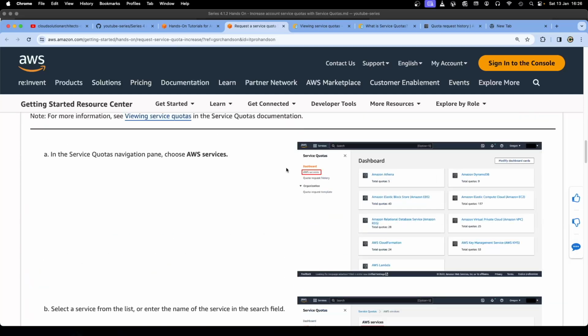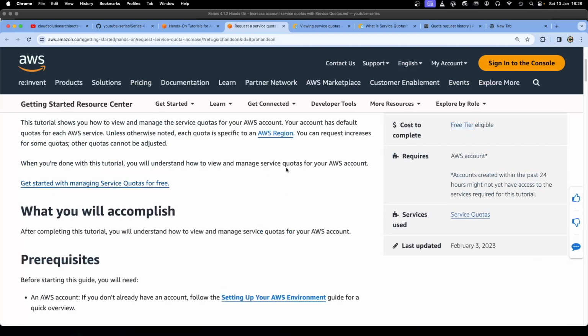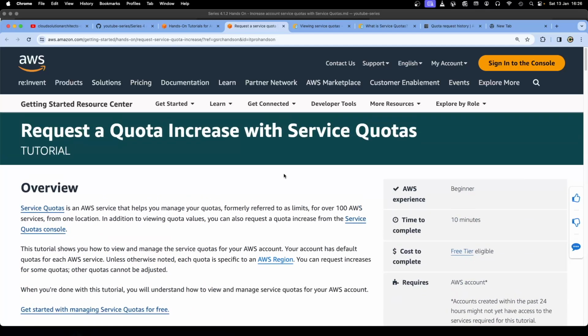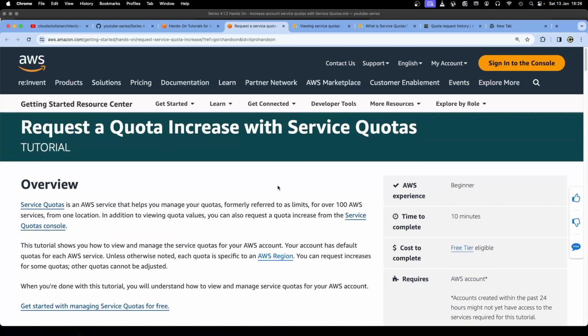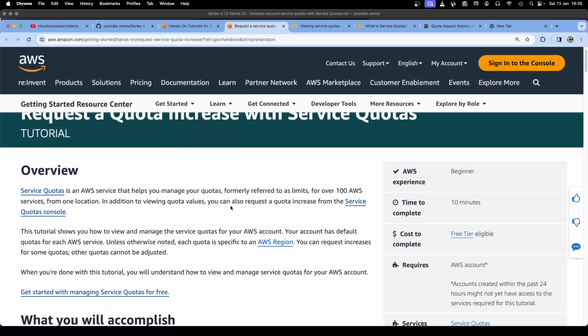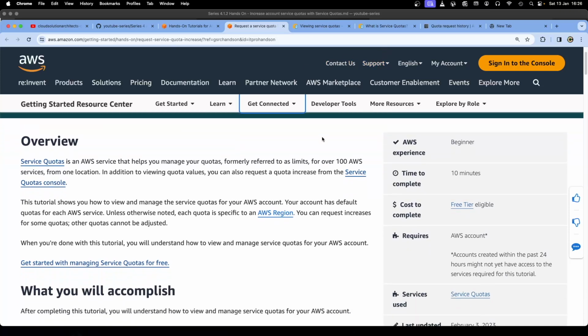But right now, we've learned a little bit about service quotas themselves, how to increase them, and really what they're doing inside of the AWS account. So I'm going to leave it there.